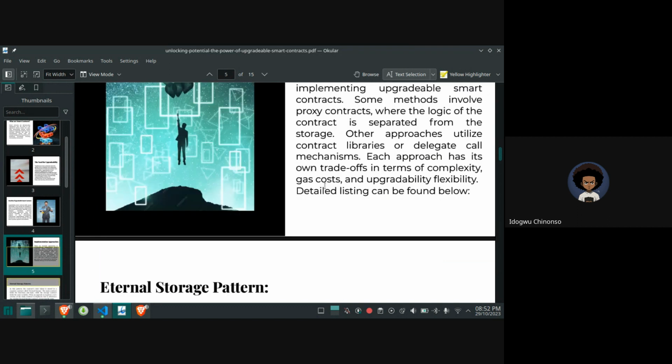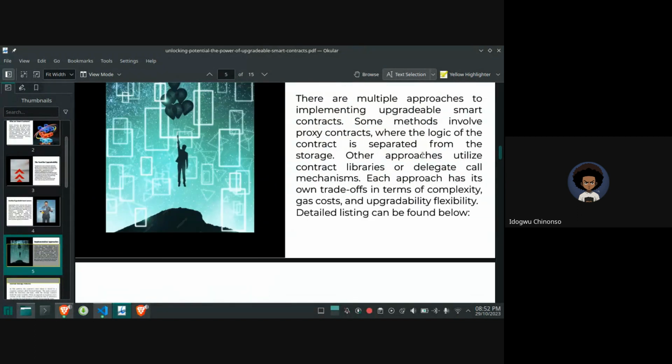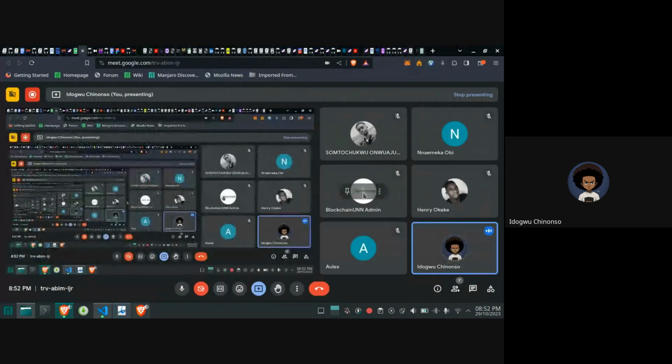The other approaches are utilizing libraries or utilizing delegate call in order to achieve upgradability in smart contracts. So I just mentioned delegate call, and I know some of you might not know it. Do you guys know what delegate call is? Henry, Nemeka, does any of you know what delegate call is?